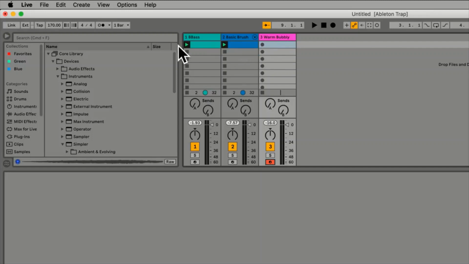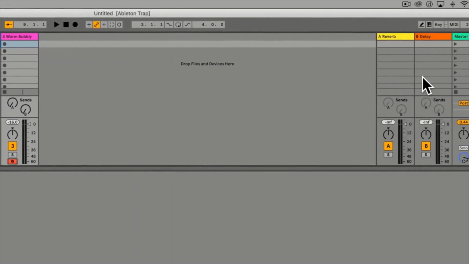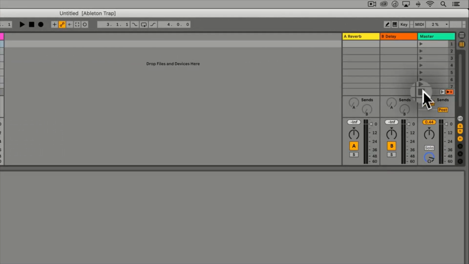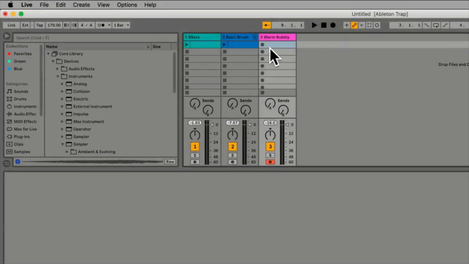Right now, I don't want to hear these 2 clips being played back when I hit record, so I'm just going to click on the Stop All Clips button over here. Okay, so now when I hit this record icon, we're going to hear a 1-bar count in from the metronome, and then it'll start recording.